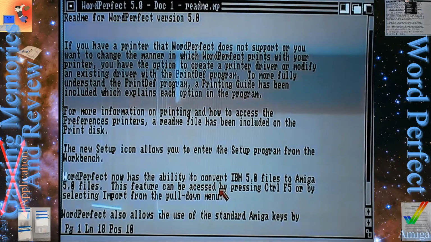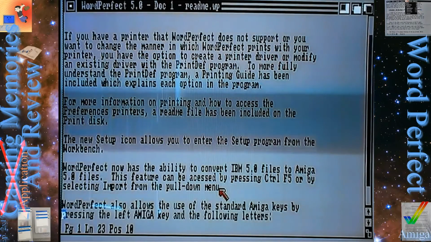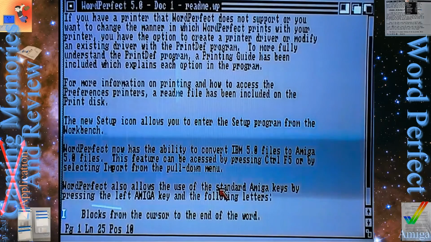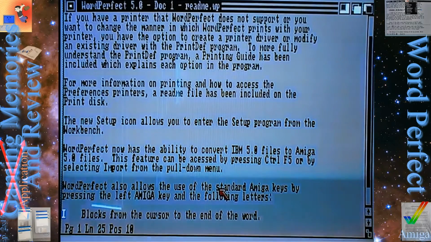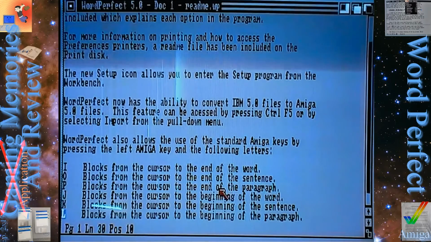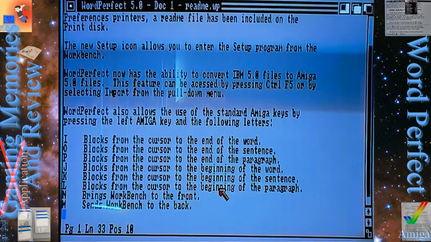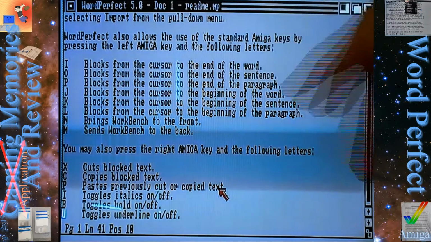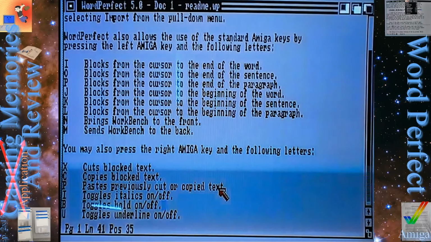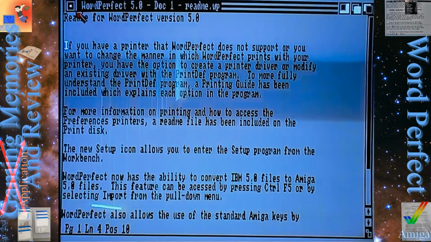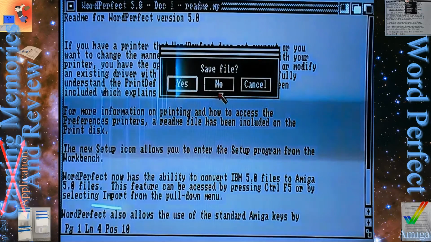WordPerfect now has the ability to convert IBM 5.0 files to Amiga 5.0 files. That's what it says, that it has the ability to convert 5.0 files to Amiga 5.0 files. This is untrue. This is 5.0. WordPerfect 5.0 on the Amiga is actually just a beta. It's an alpha, actually. So none of that is true. But in the 4.1, it will say it has the ability to convert 4.2 files. And that is true. So basically, the Amiga version of 4.1 is the DOS version of 4.2.